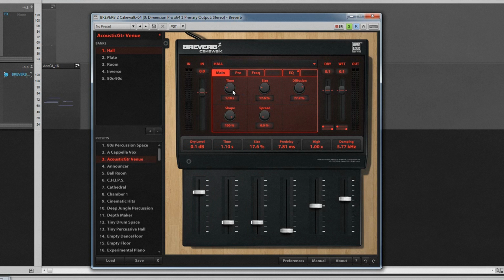Time defines how long the reverb tail lasts, but is also affected by the size parameter. Size controls how large the Hall, Plate, or Room emulation is. Larger values mimic larger spaces or plates. There is no size parameter for the inverse reverb. Diffusion controls the density of the reverb over time. High settings produce more variations in decay levels.